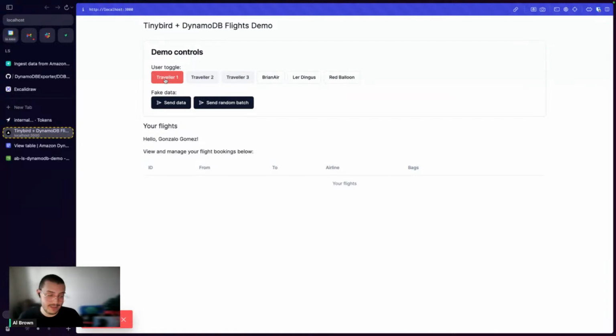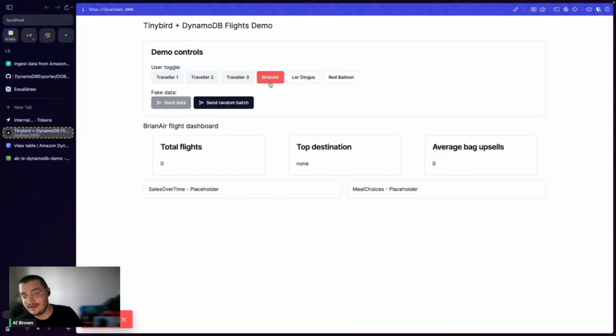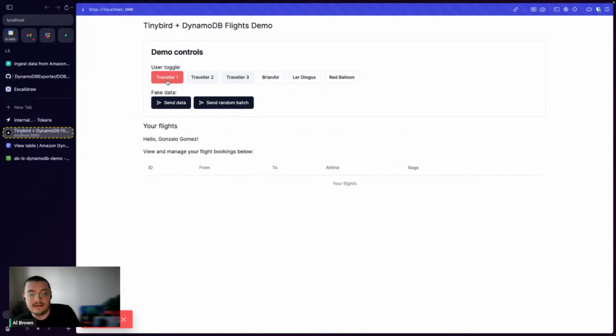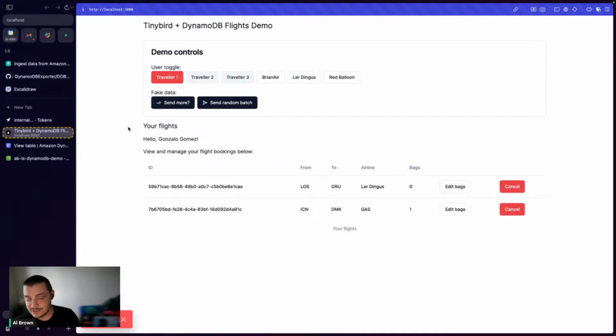They want to see how many people book flights over time and the options they picked and all that kind of stuff. So I've got my users, and then I've also got the airlines who want to be able to see analytics. So right now, I can start sending individual rows, and this is just going to send some fake data of somebody booking some flights, and that is just doing a put item onto DynamoDB. But obviously, that should also be picked up on the DynamoDB stream, which should trigger the Lambda and forward that on as an insert event into Tinybird.